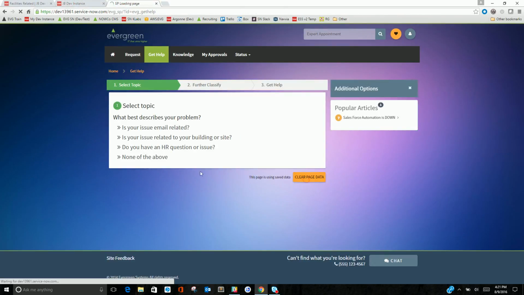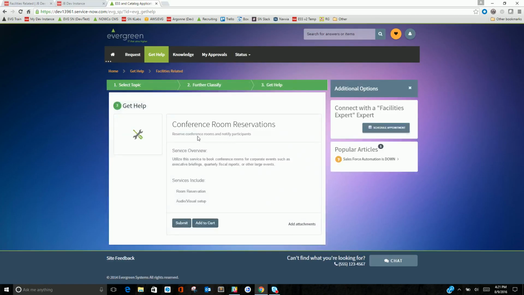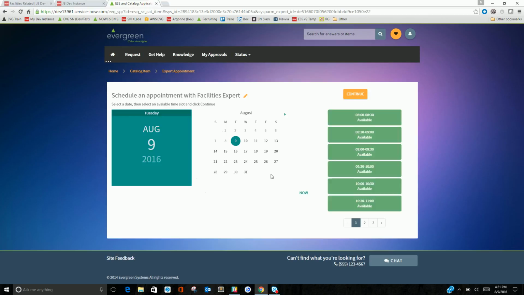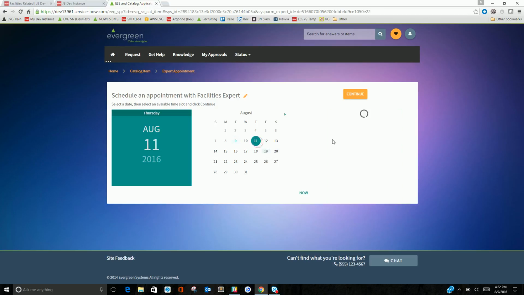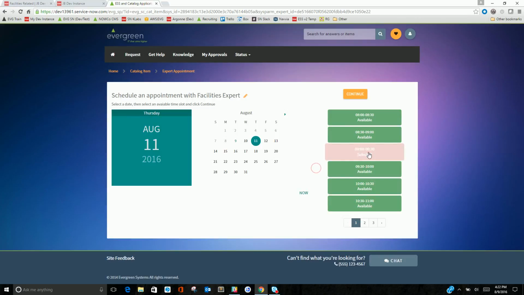So now when I refresh the data on this page and I choose building or site, here's my item, but you'll see now here's my expert, facilities expert, with a schedule appointment option, which I can come in here. And then what I would expect to see is a list of dates and times that are tied to that schedule, which in this case was 8 to 5 excluding holidays. I can then submit a request to that expert. We choose a date and submit a request.